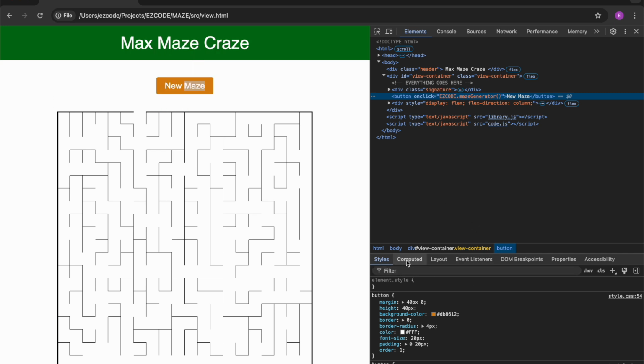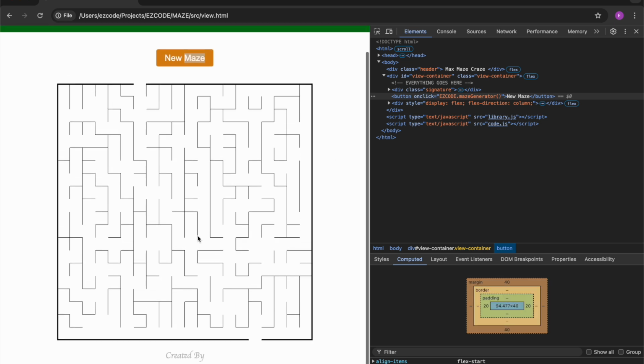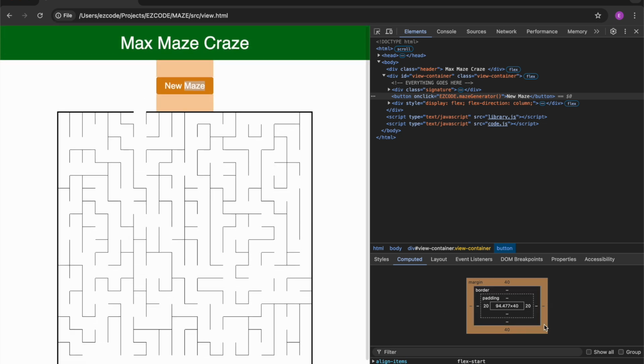And if we look in here, we can see it. Here's the button, here's the padding, left and right, and then here's the margin, 40 and 40. So we got some space here, looking pretty good.